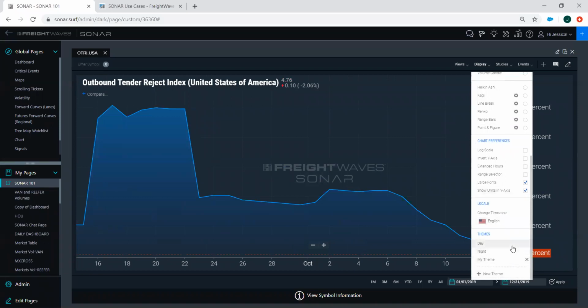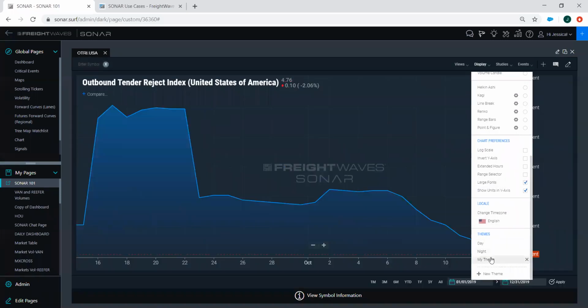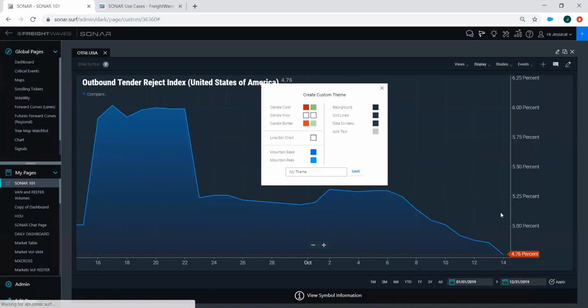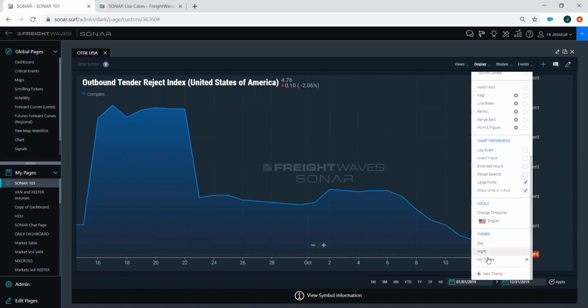The last thing on here is your themes. You can change your theme to a day or a night theme. And you can create your own theme by clicking New Theme. Change your colors of your mountains, your lines, your background. Name it whatever you wish. Click Save. And then it will be housed underneath themes for you to always go back and click on if you want to be viewed in that theme.